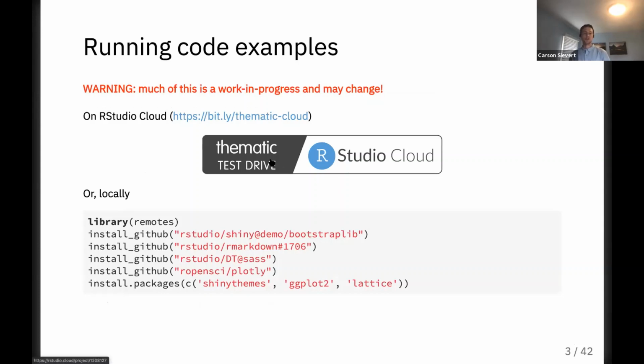If you'd like to run some of the code examples in this slide deck, you can go to this RStudio Cloud instance, which has all the necessary software for running these code examples. And if you really want to run this stuff locally, there are several experimental branches that I'm working from to show you everything here. So just be aware of that.